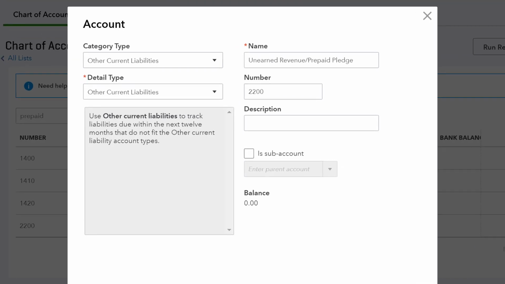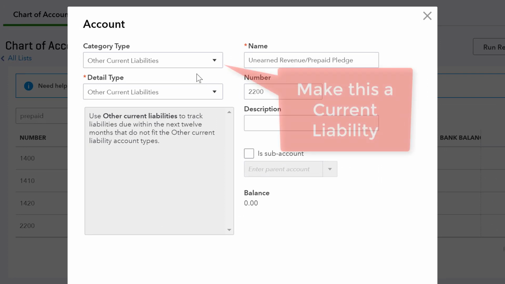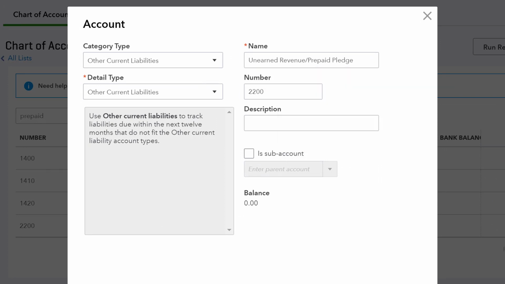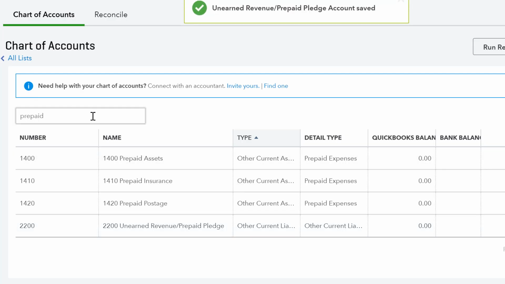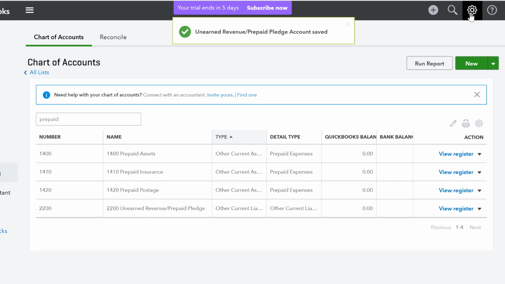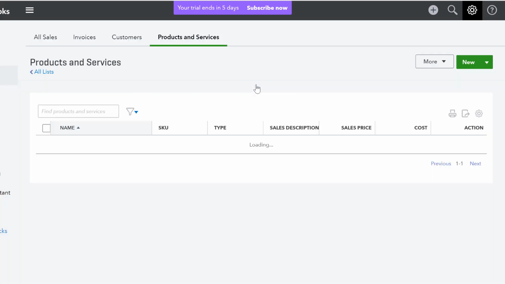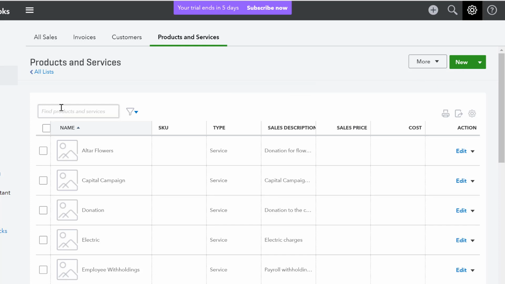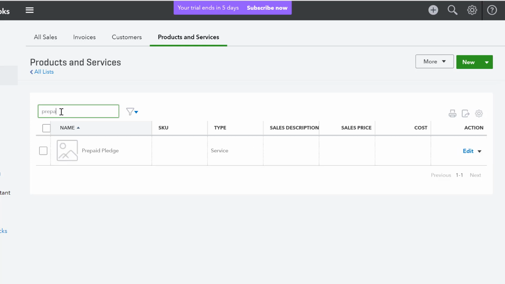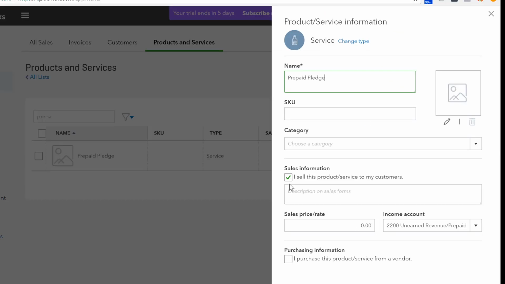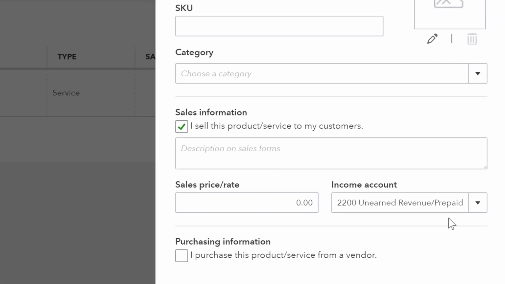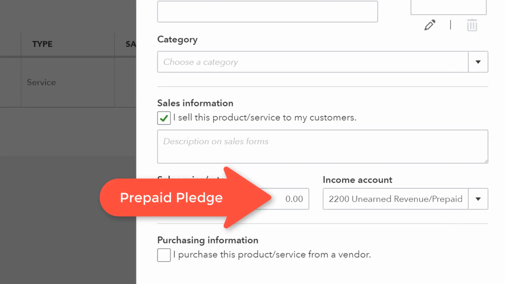And this is the important part. It's not an income, it is a current liability. And I'm going to save and close that. Next, I want to go back to my lists and go to products and services. Here, we're going to add new, which is right up here, but because I've already set it up, I have my prepaid pledge here. What it is, you treat it as if it's a sales item, but for the income account, you don't actually put it to an income account, you put it to that new liability that we just set up. And then we save and close that.